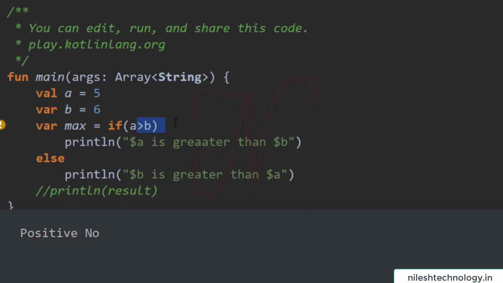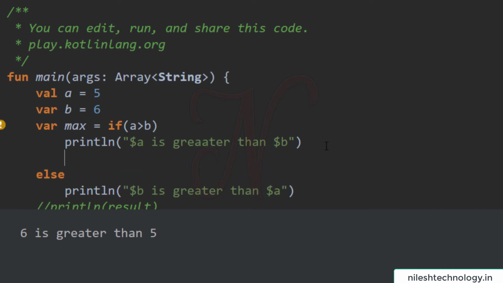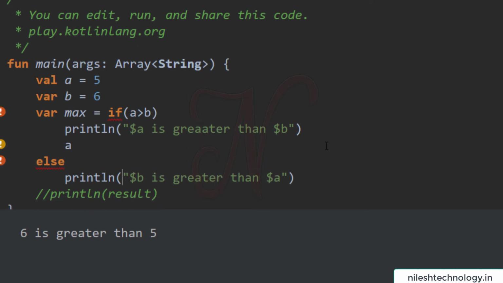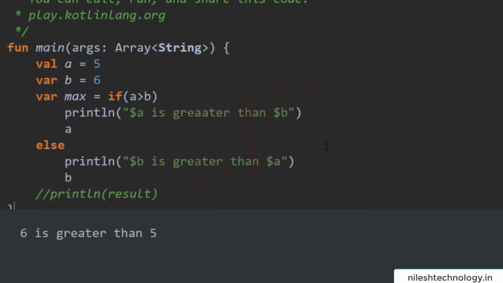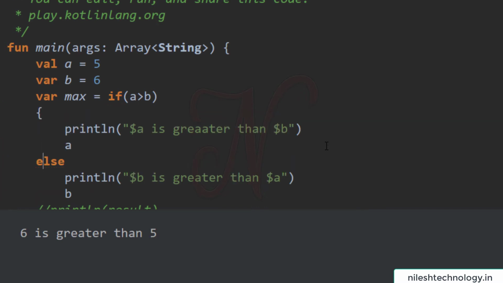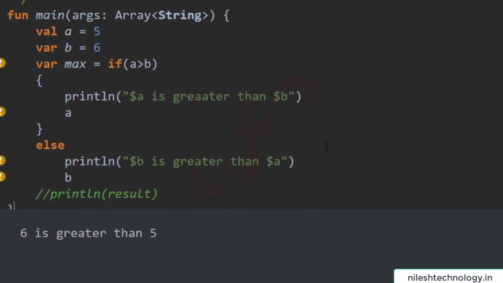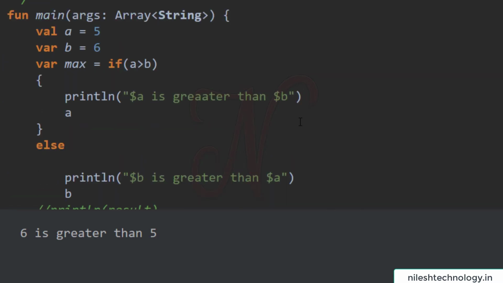So let's test this code. See here, is 5 greater than 6? No, it goes to else. So the value of b, 6, is greater than 5. This is my answer. Let's test this code. 6 is greater than 5. Now if a is greater than b and you want to return the value of a, then just pass a, and in else pass b. There is more than one statement in if and else, so there is a need to use these opening and closing braces. Else.